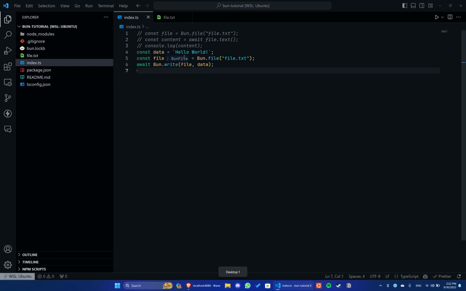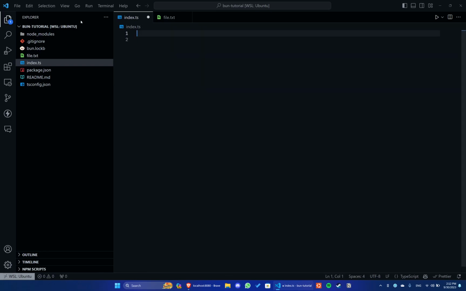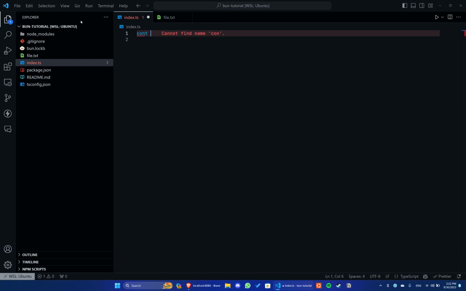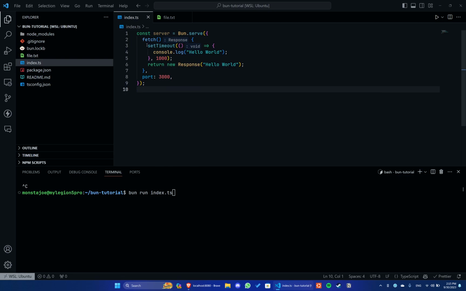So if I go ahead right here, I'll get rid of this and I'll create a new Bun server. So for example, I can add a timeout just like regular Node.js, and then after that it returns a new response and console log.